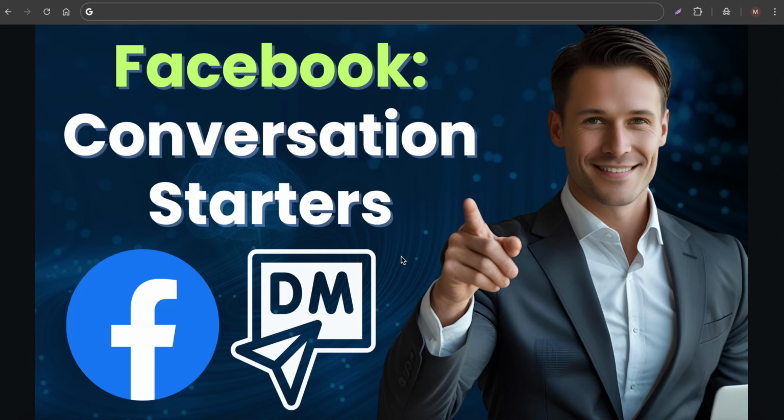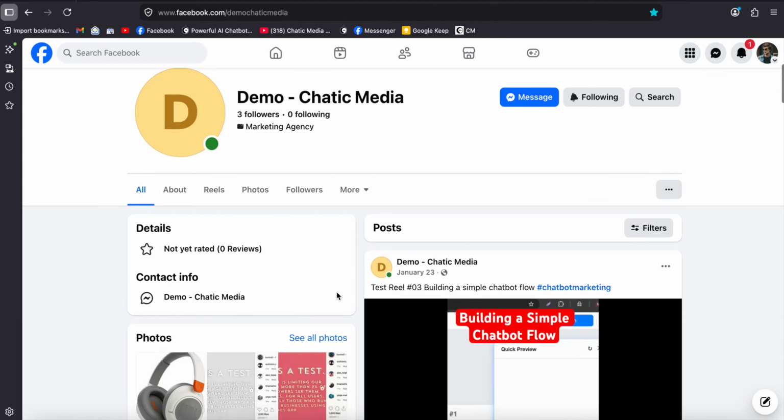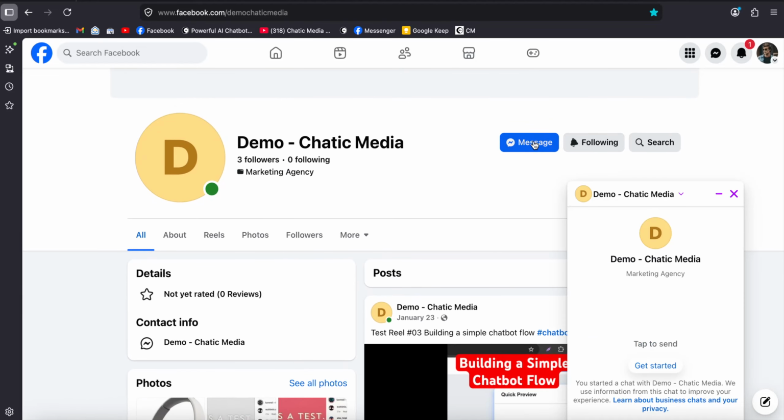Let's see how you can easily add conversation starters on your Facebook page so that the people who try to send a message to you can easily tap on a few buttons over there and initiate conversation easily and ask what they want as well. For example, this is a demo Facebook page right here. So if I click on message here, it shows only the get started button.